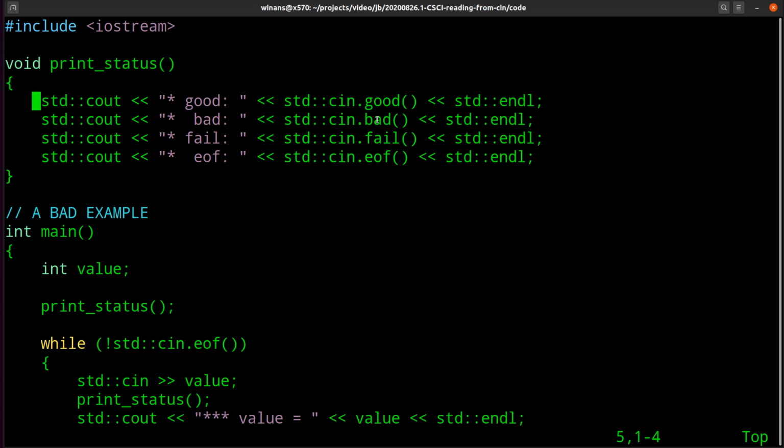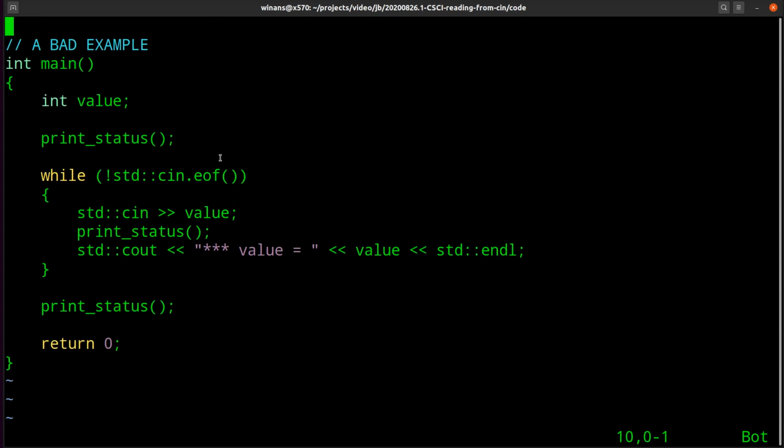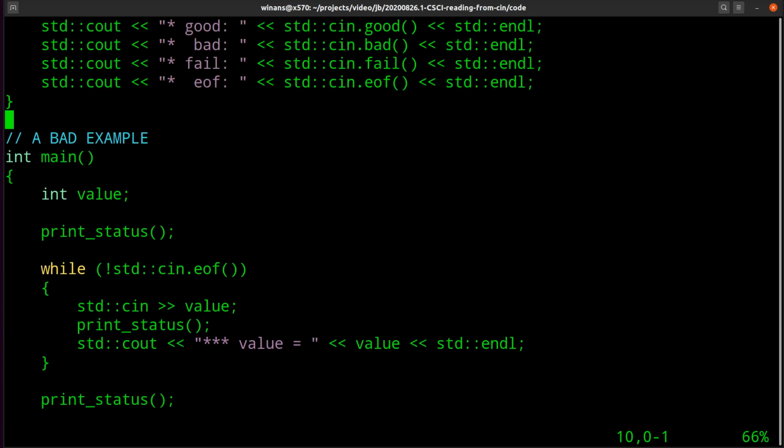You might want to use a combination of these. So let's see what these things do. What happens here? The same program, before I do anything at all, I'm going to print the status. I'm going to call that subroutine to print out those flags. These are standard status flags on the CIN or standard in stream. I'm going to print them all out: good, bad, fail, EOF, okay, with a little asterisk in front like that.